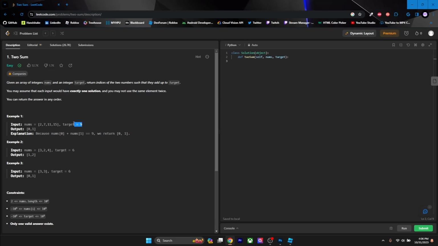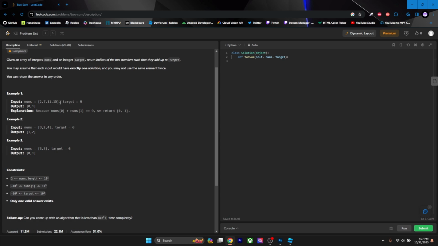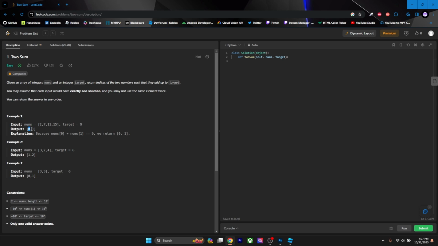Anyways, let's get to the input, which is nums 2, 7, 11, and 15, and our target is 9. Given this input of numbers, like this nums array, or list, or table as we call it in Roblox, we have to get two numbers that add up to the target 9, and output those two numbers' locations. So 0, because nums at 0 is 2, and 1, because nums at 1 is 7. So 7 plus 2 is 9.